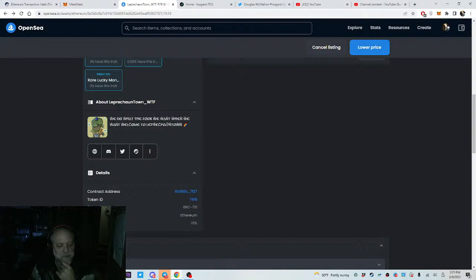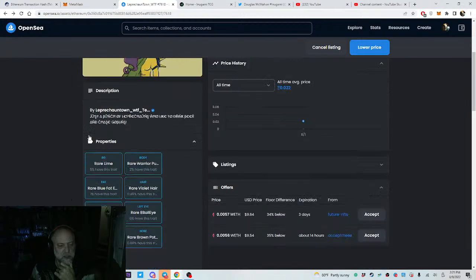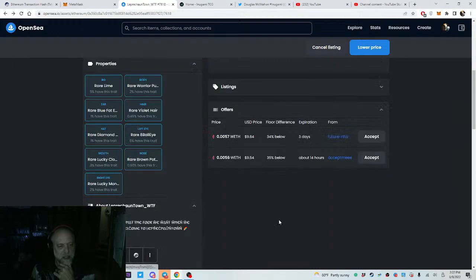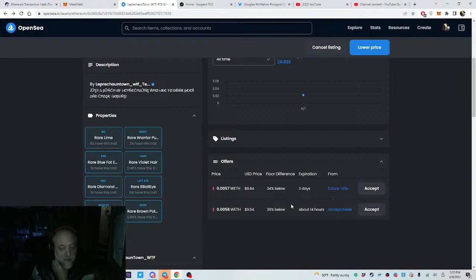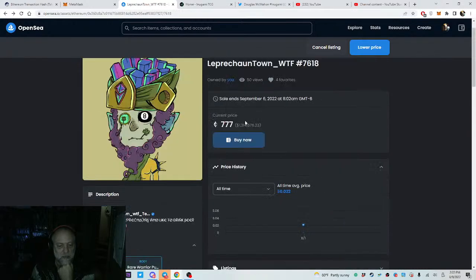So it tells you what blockchain it's on. It tells you the actual token type of contract that it's using, the token ID. All of these things are nice and easily broken down. Gives you the description that the leprechauns put in for themselves. Tells you all the different properties. Here it even has that there's been offers made on this one. Very low offers compared to what I expect to see from it, because if you want this from me, you're going to have to pay out the butt to get it from me.